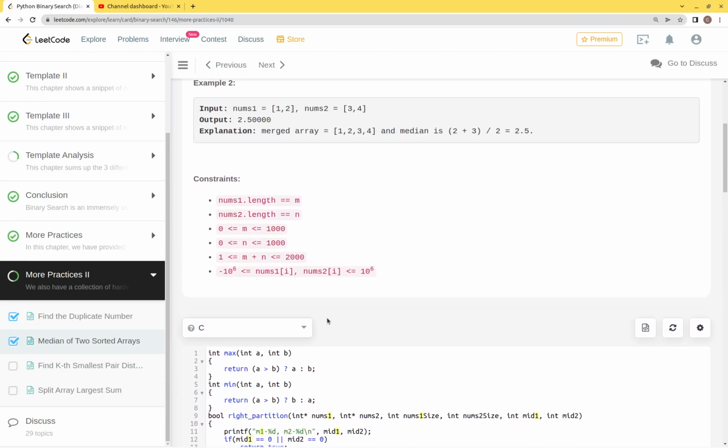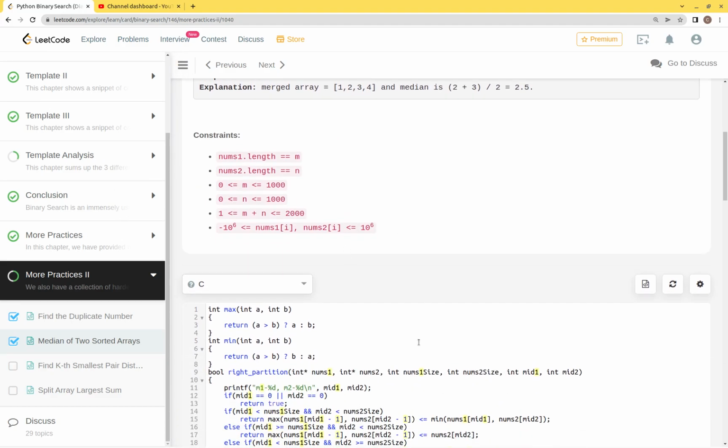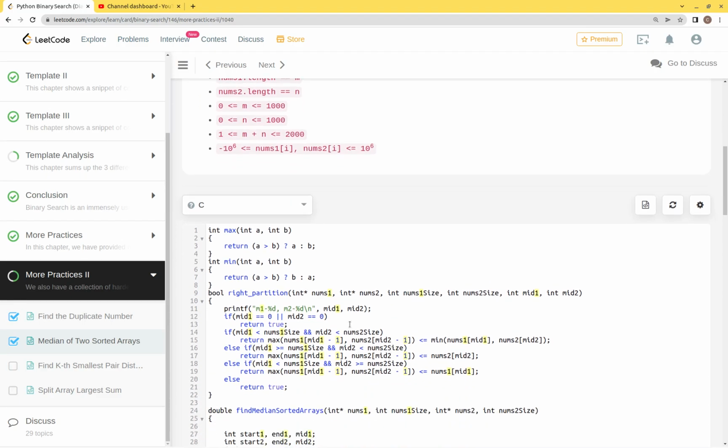So basically, I am thinking the simple solution will be the merge sort. Just merge the two arrays together into one and check the middle. So that will be the solution. But since this is binary search, I'm thinking to search the middle in each array at the same time.